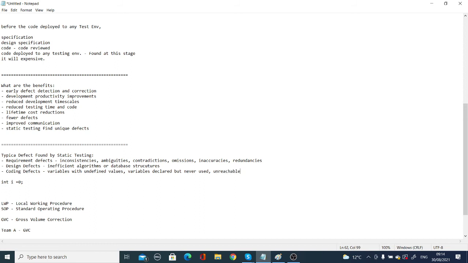Unreachable code and duplicate code. Unreachable code, or dead code, or duplicate code. So you design a code somewhere, and that code will never be executed. It does not reach that state where the code will be executed. That code is known as unreachable code.